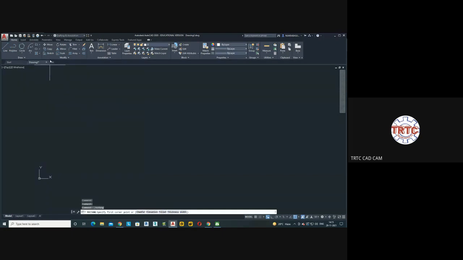Now rectangles are there. So always see this bar, that's the command line bar. Whenever I click on rectangle, see several options are showing here: chamfer, elevation, fillet, thickness, width. But you can see the message: specify the first corner point. This is the main thing. You need to specify the corner of the rectangle. I click here, so it will consider it as the first corner. I can move my mouse for the second corner. From here to here, I have drawn this rectangle.